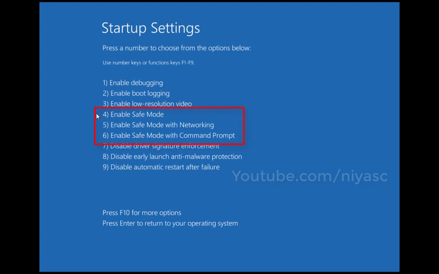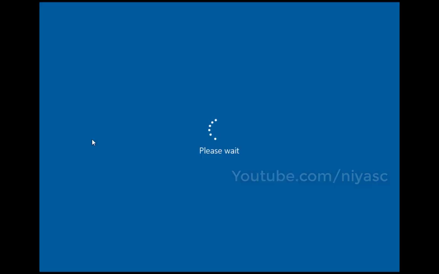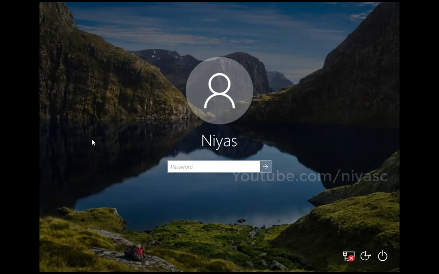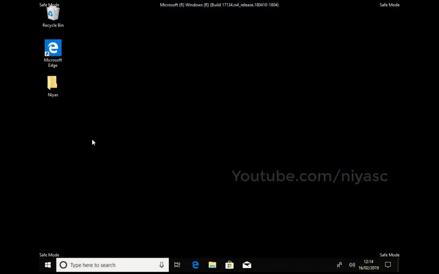To get into safe mode, you have three different options. Standard safe mode: press the 4 or the F4 key on your keyboard to start it. Safe mode with networking: press 5 or F5. Safe mode with command prompt: press either 6 or F6. Log into Windows 10 safe mode with a user account that has administrator permissions and perform the changes you want.